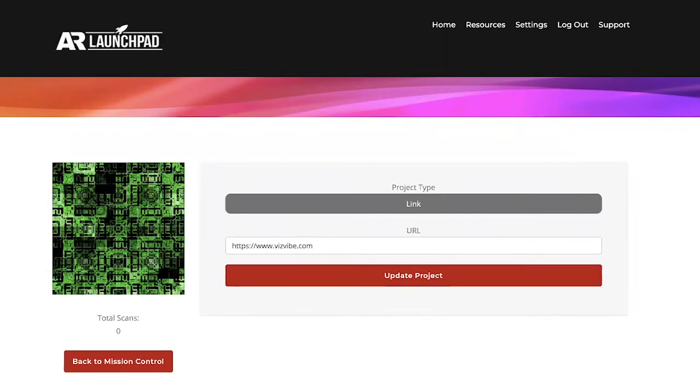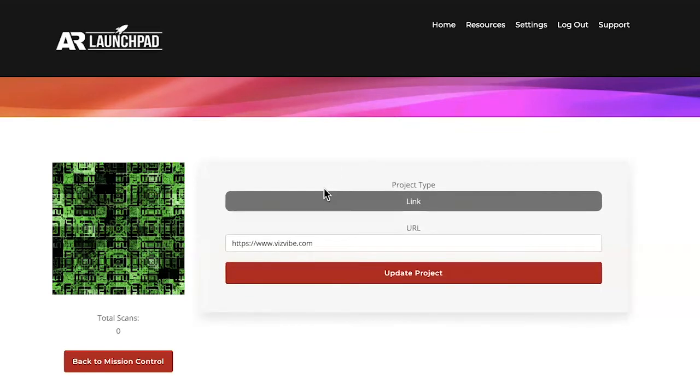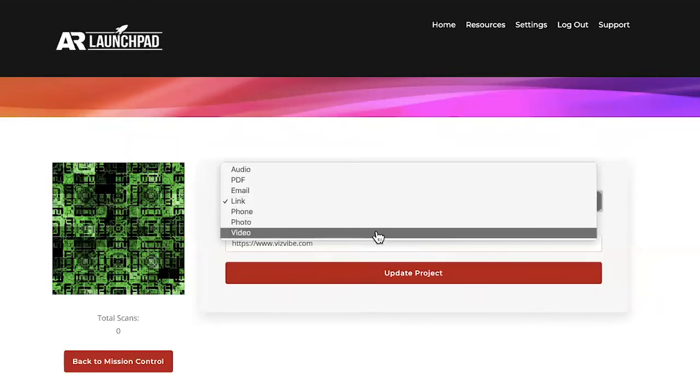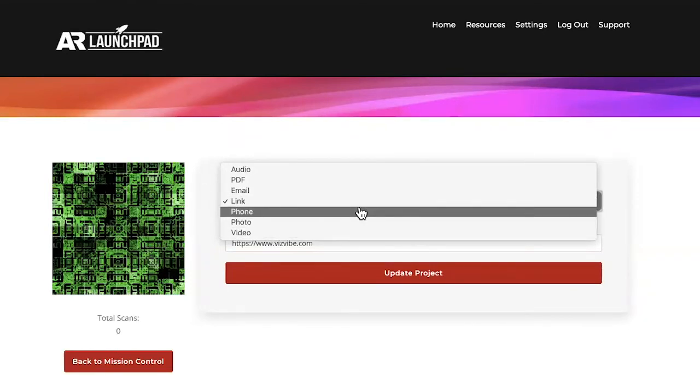This will take you to the project info page, where you can see a thumbnail of the project image, a readout of the number of times the project has been scanned, and the editor module. At the top of this editor module is your project type options. Just like when you added this project, the dropdown will let you set what kind of content you want users to experience when scanning your target image.